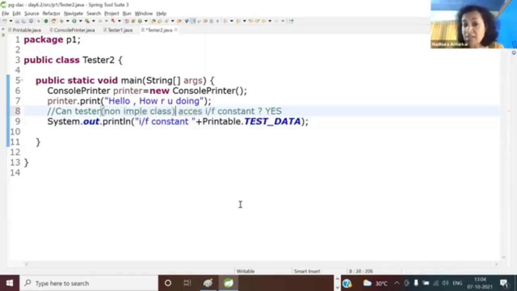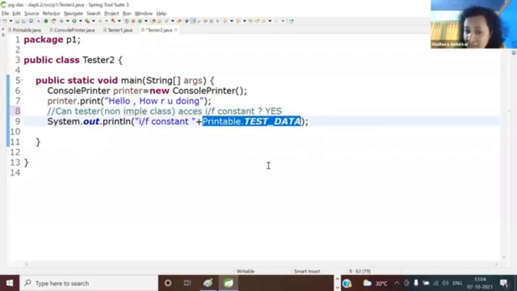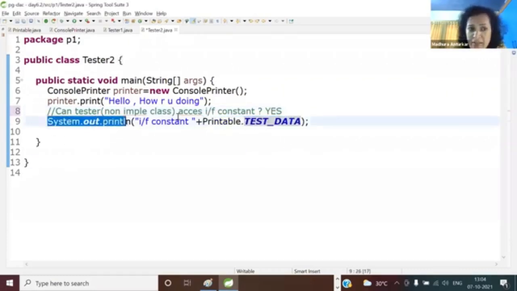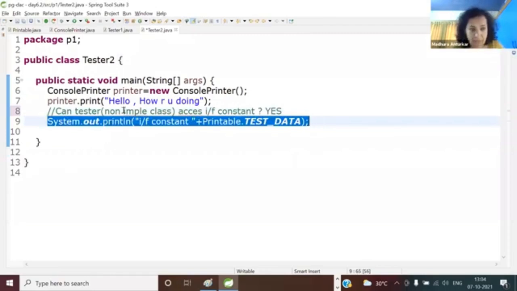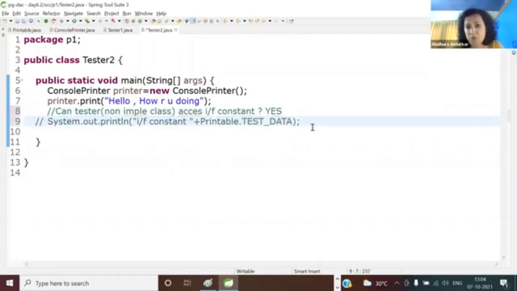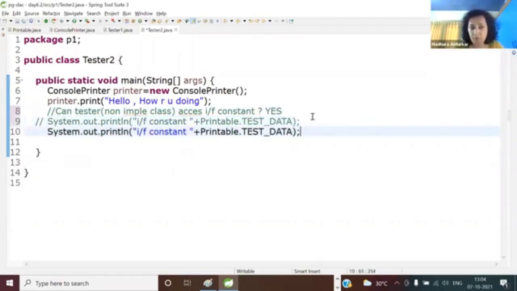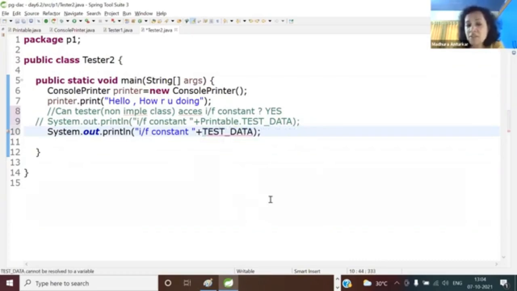So tester, in the sense of non-implementation classes, can it also access it? Yes. But can they do it directly just by the member name? Answer is no. Can I do it with interface name dot member name? Answer is yes. Is there any shortcut? So I'm asking you, everything I'm showing you with an example. So here, I'm a too lazy programmer. I want to access it directly. So what is the solution? You know the solution is nothing but static import.